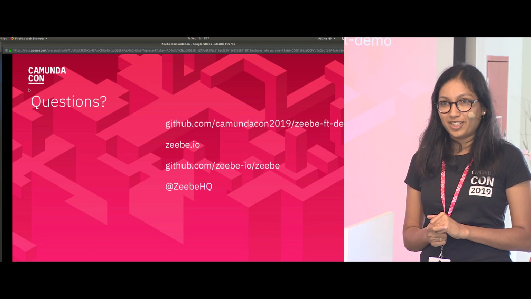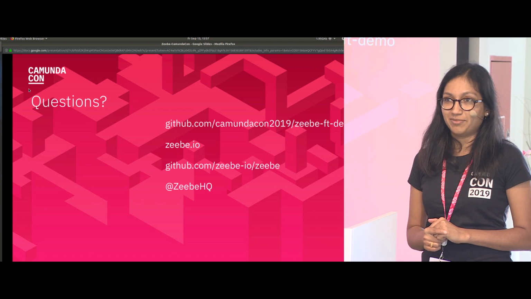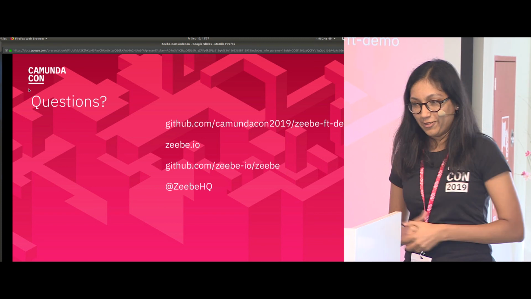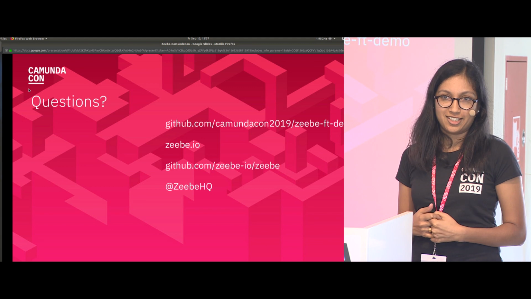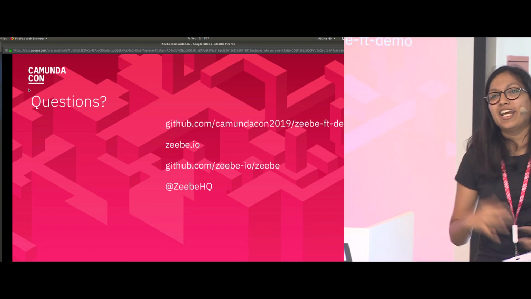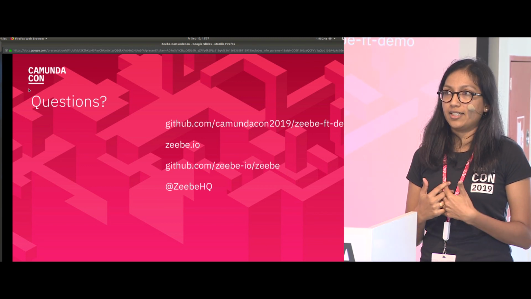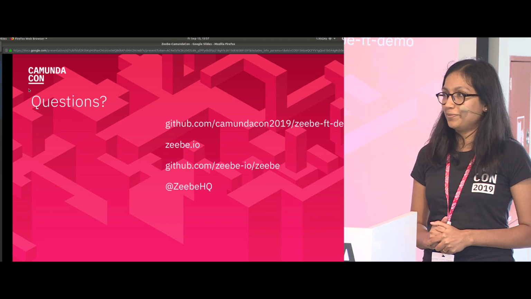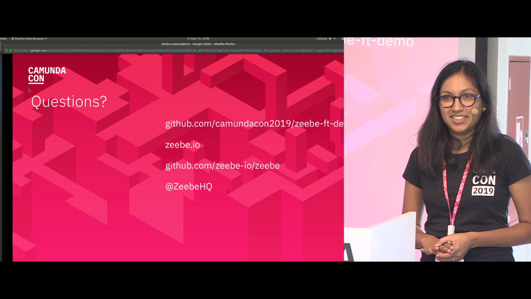Second question, how stable is Zeebe? So we had our first production ready release 2 months ago, and we are still improving it. You are free to evaluate it and see how it fits your needs. But I can say that we have our first production ready release, which means that we think it has the basic functions to make it work. Okay, and third question, is Zeebe going to replace the Camunda engine?